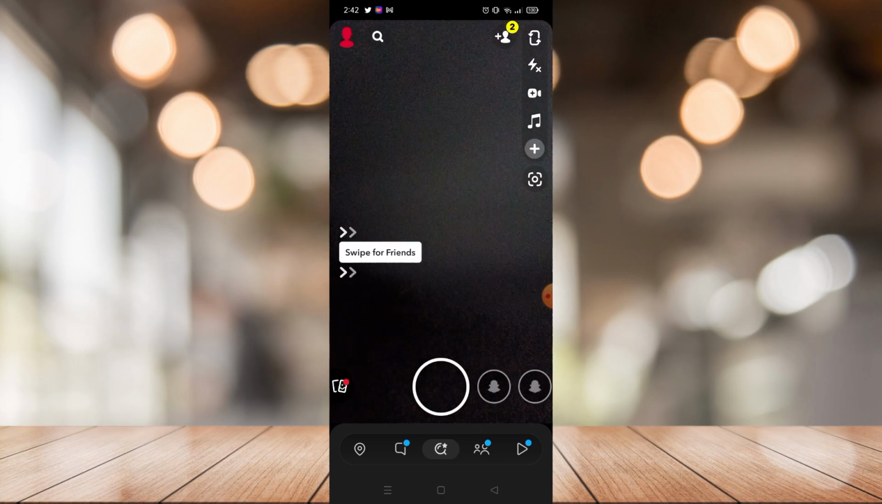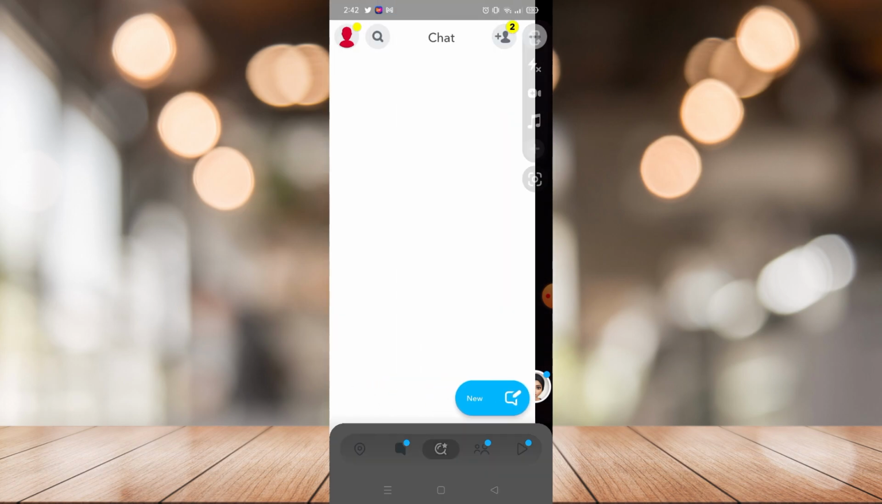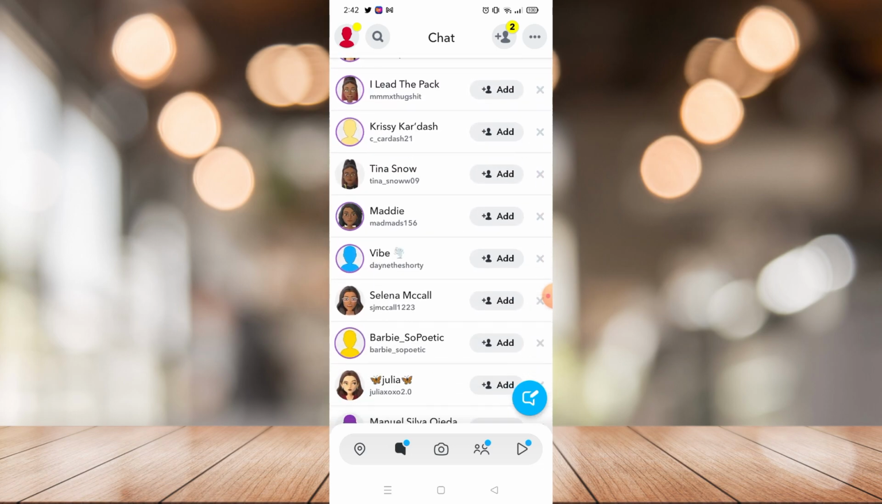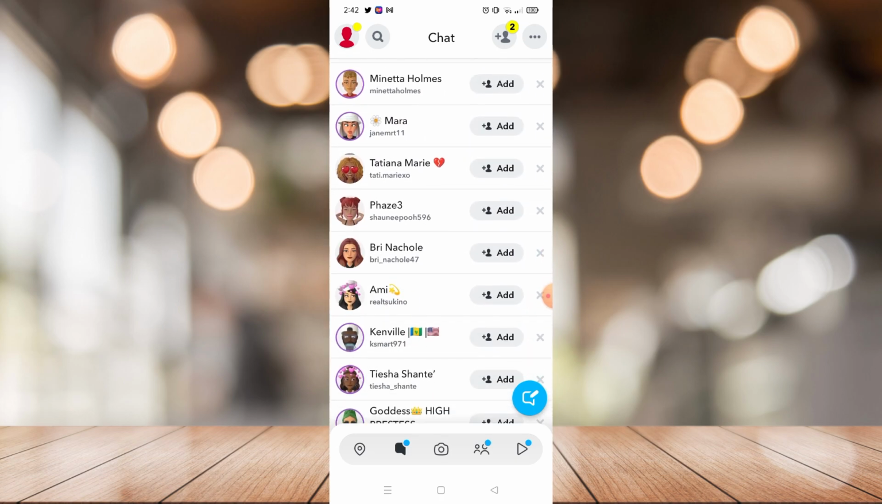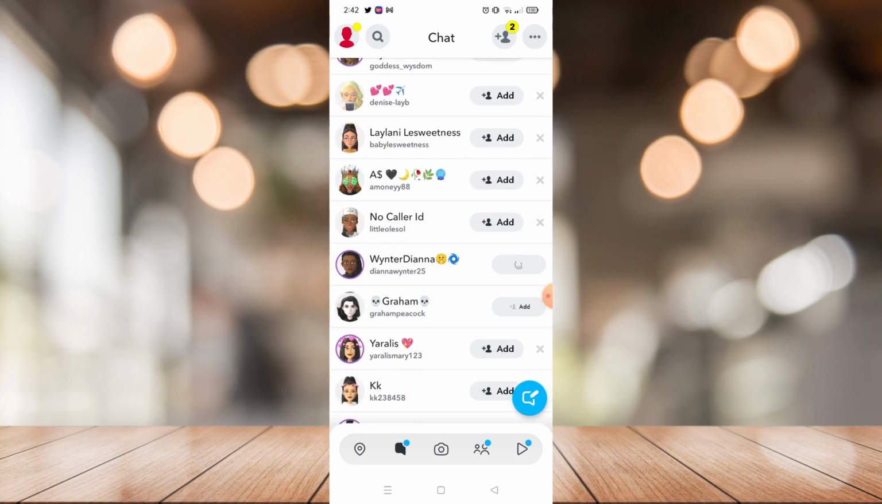So first, go to your Snapchat, and right after you open your Snapchat, you will see that you can swipe for friends, and just swipe to the right. After you swipe that, you will see a bunch of profiles that you can add. Most of them are bots, but you can still add some real friends there. If you want to add them, just click the add button on the right. And as you can see, they are added.